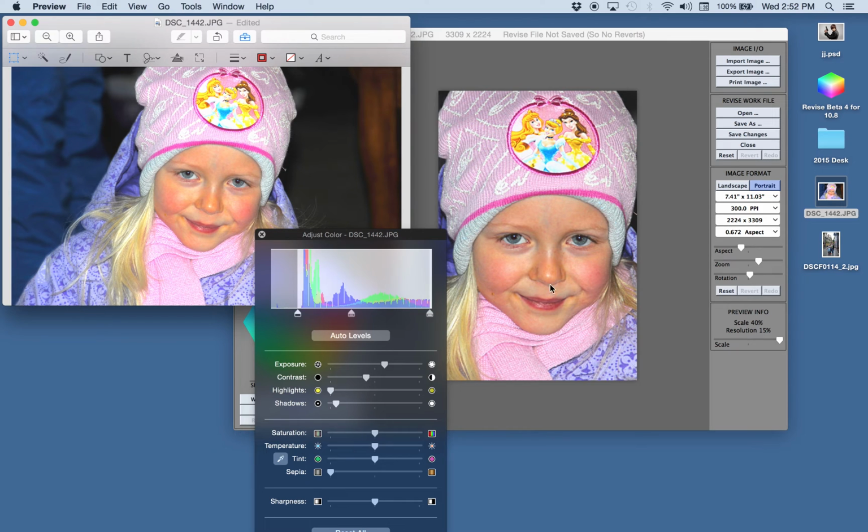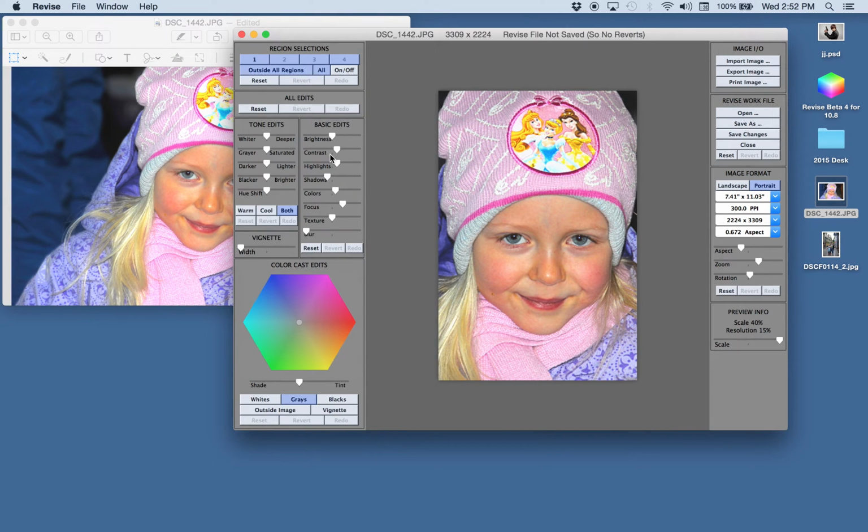Now let's look at color adjustments. On this one, okay, that looks... I'm going to increase the highlights so it looks a little better. We now look at the tone adjustments we talked about before.